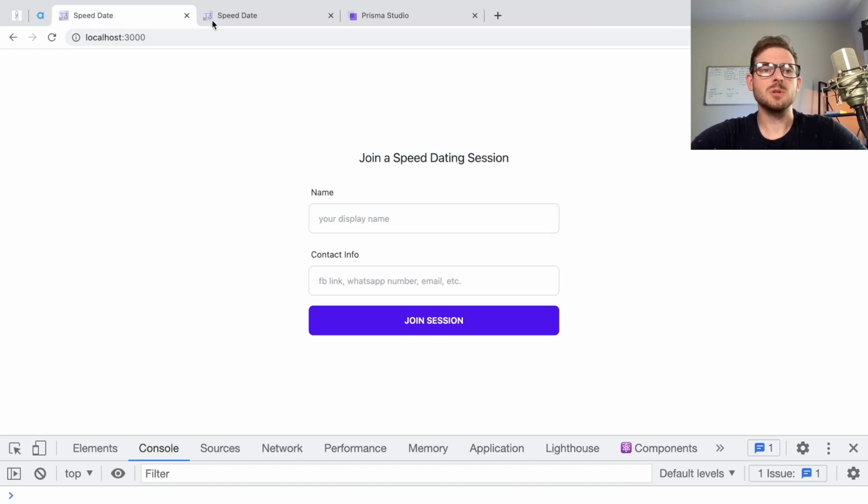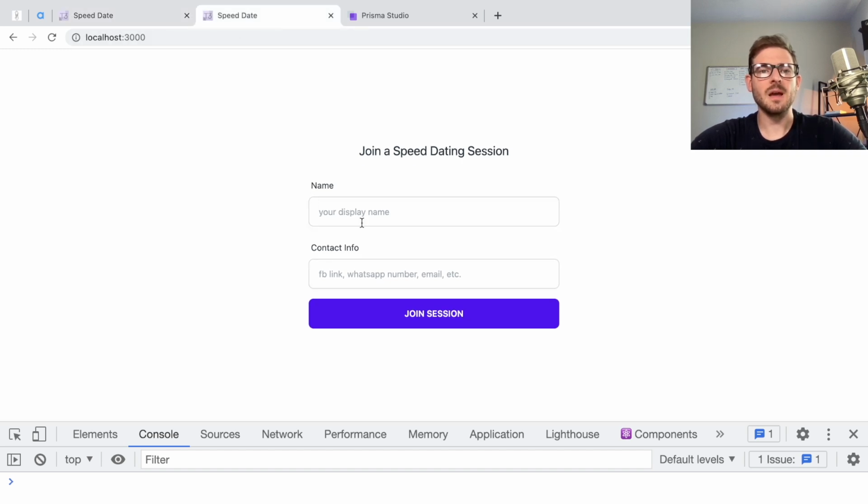So we have two tabs open here, and I'm going to go ahead and type in a Bob for a person who wants to join the speed dating app. And over here, they can type in a phone number or an email or a WhatsApp link or something. Basically, I want the app to be kind of anonymous, but also if you do like someone that you meet on the app, you can have a quick little link or contact info you can share with somebody else.